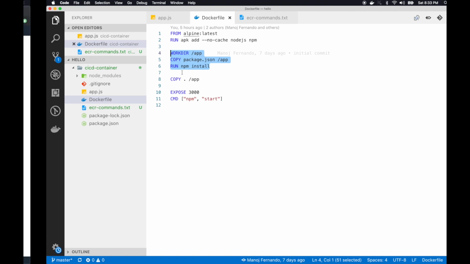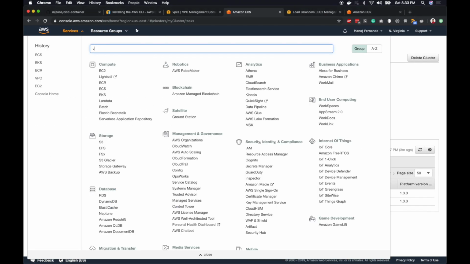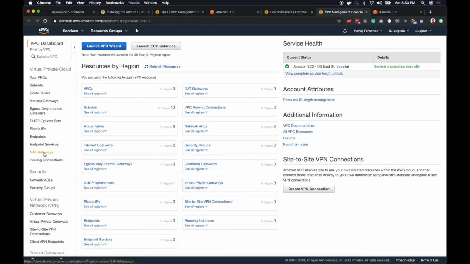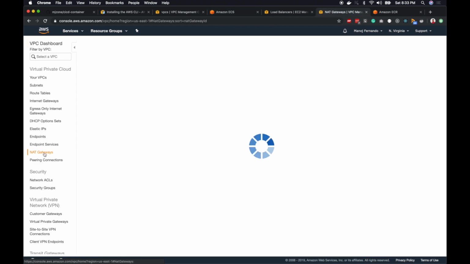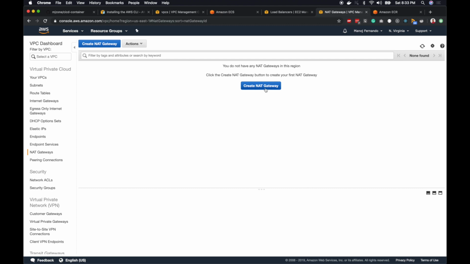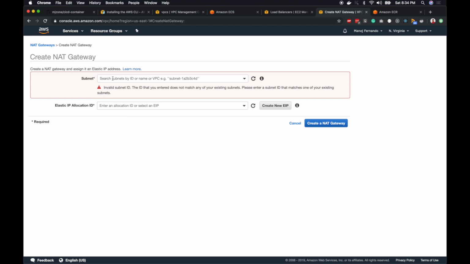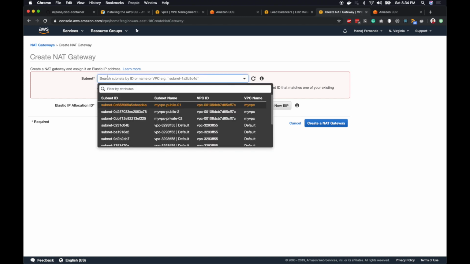So let's do that. I will go to my services and select VPCs and open it in a new tab. And then from the left sidebar, I will select NAT gateways. I don't have any NAT gateways created, so I'll create NAT gateway. Okay, now we have to specify a subnet where this NAT gateway should run. So always a NAT gateway should run in a public subnet with internet accessibility, because NAT gateway should be able to access internet on behalf of our private tasks. So it has to have internet accessibility.